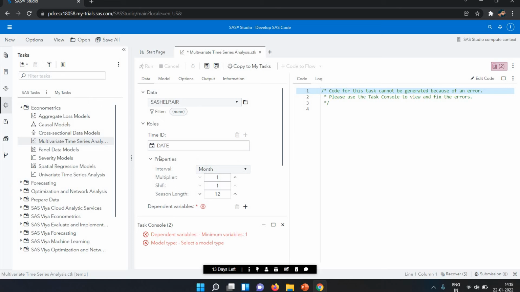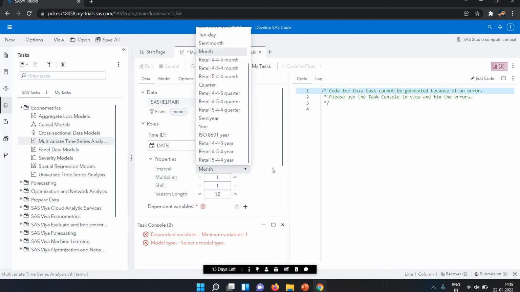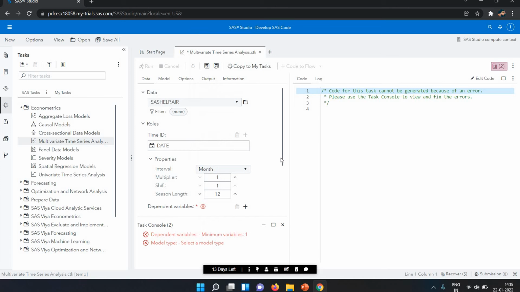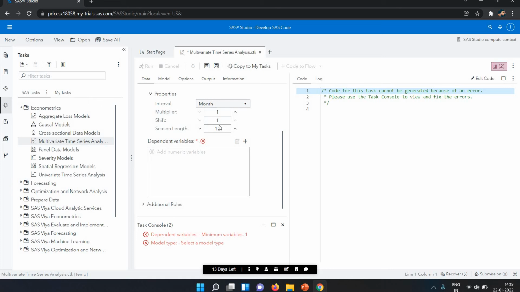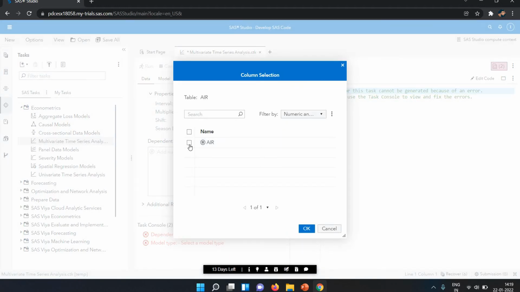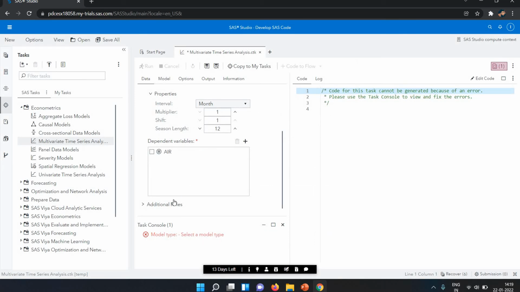Then next is the dependent variable. Now they are showing the properties, if you want monthly, quarterly, 10 day, hours, minutes. So many options are there, so I gave it on a month basis. Multiplier as one, shift as one, season length is 12. Now I selected the dependent variable as air because the air quality is going to increase or decrease. And then the independent.